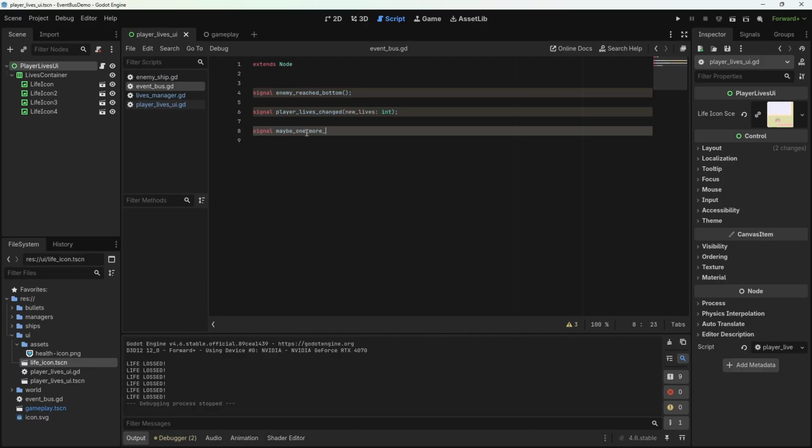Now, the event bus pattern is super useful, and like I said, I use it in pretty much all of my projects, but it's not a silver bullet, and there are definitely some downsides. The biggest downside to the event bus is the global monolithic nature of it. Maintaining a massive script with hundreds of signals can be a nightmare, and because any node can emit and connect to these signals, it can lead to hidden dependencies and super obscure bugs. Because of this, I generally think of the event bus as sort of a last resort.